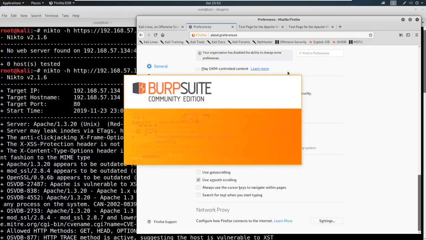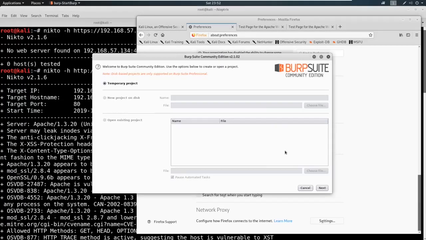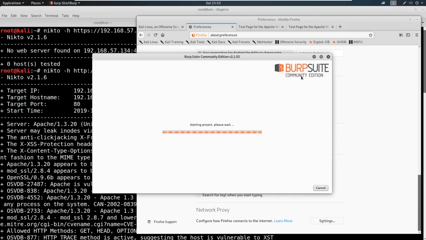And this is just another proof of concept that Burp Suite is your friend, especially when you're looking at websites. So we're going to utilize it just to take a peek. I just want to see what's out there. So we'll go ahead and just hit next and start Burp Suite here.